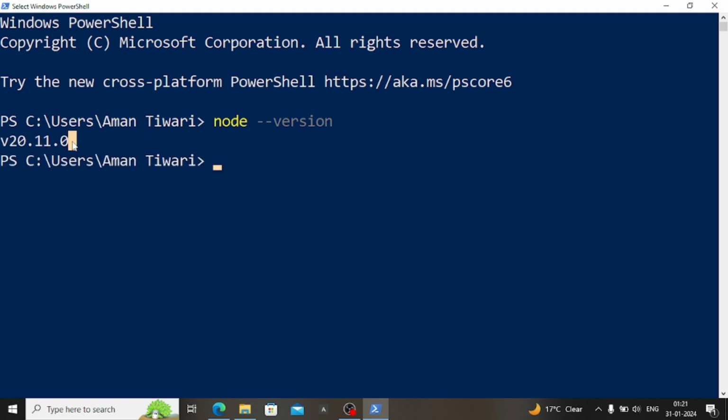So you can see the version of node, v20.11.0. Then again type here npm hyphen version, then enter. So you can see the npm version here, 10.2.4. That means Node.js is successfully installed in our system.